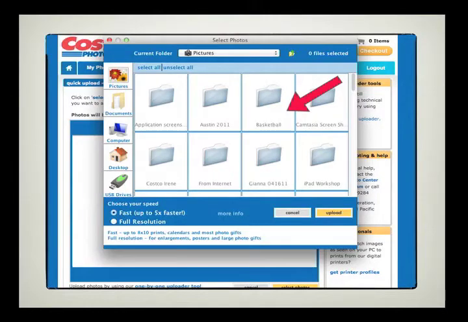In a Windows computer, the default picture folder is My Pictures. In a Mac, as seen above, the default picture folder is Pictures. In both operating systems, subfolders may be nested inside the picture folder. Notice the basketball folder in the top row. A good practice is to keep your folder names consistent in both your computer and the Costco site.